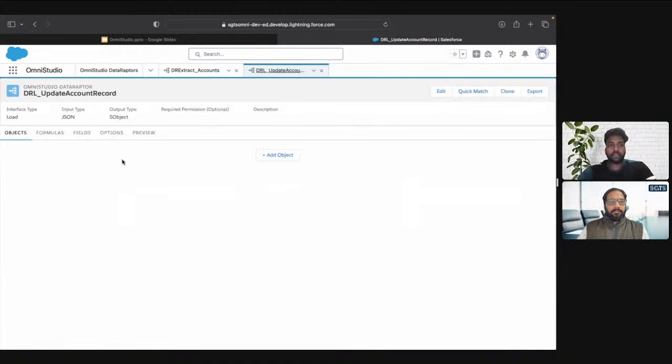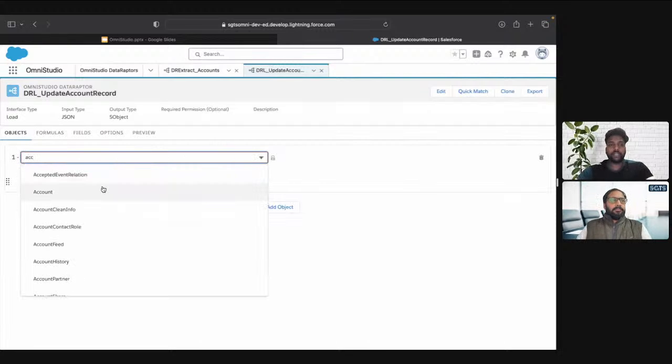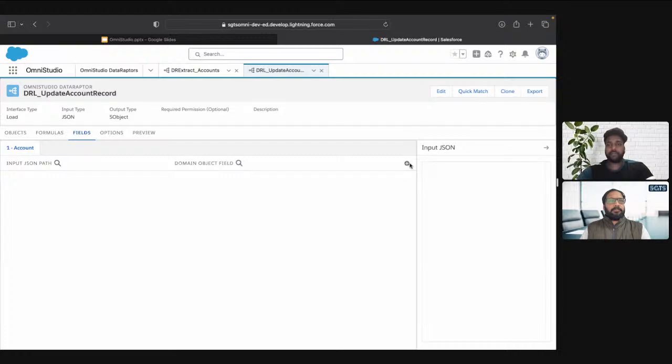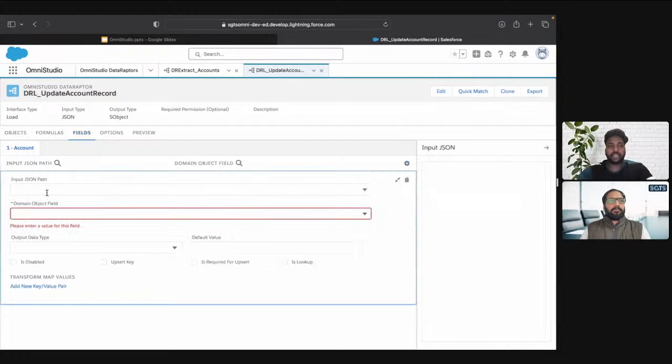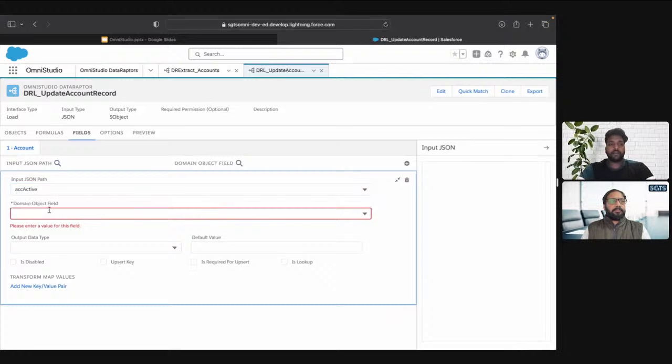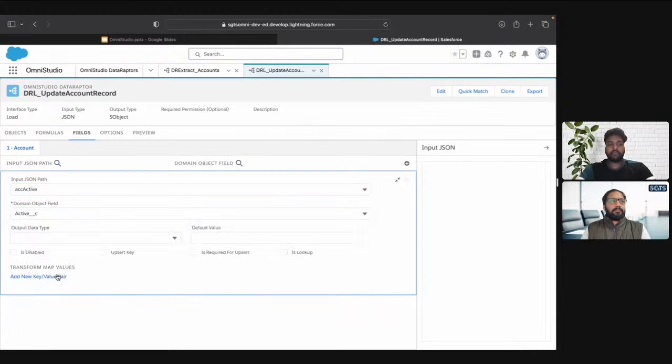If you are following all the sessions, the first step that we need to do is select the object which you want to update. And in the fields section, you have to give the domain object field mappings. Let's say I want to update the account active field, and it will be mapped with active.